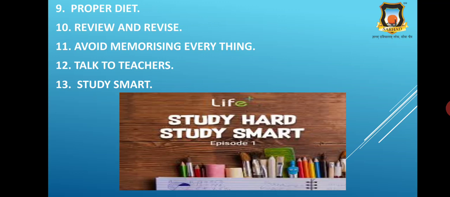Students, remembering science concepts is important, but understanding the concepts is more important. Try some memory techniques like flowchart, mind map, and any other study techniques you can use while studying. Talk to teachers. Teachers are there to help you. Talk to your teacher and ask for clarification or extra help if you need it.